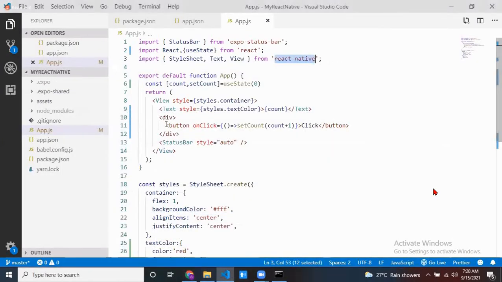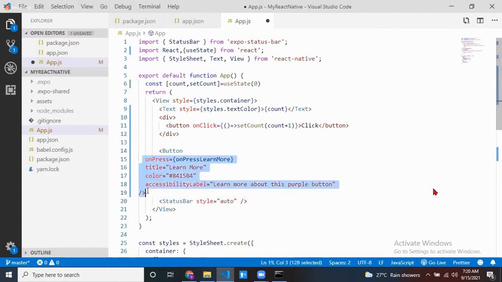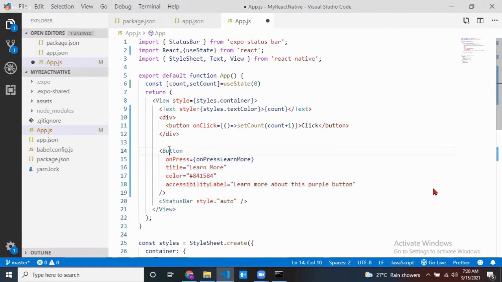Now come here, instead of this one, can I write the button like this also? You can write it. Here the Button component is coming from React Native. For a mobile, you are going to press the button, right? There is no mouse here. onPress is the event. Here onPress learn more is there, right? This is your method name. So can we keep this one here? Okay, now come here.